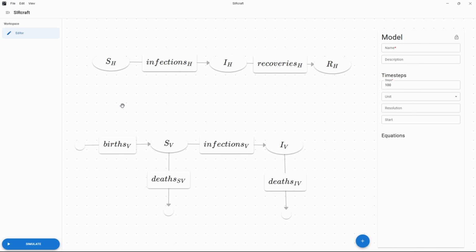Now that we have our model structure set up, we need to add the actual numbers and equations. We start by specifying the initial sizes of our population. We will set the initial number of susceptible humans to 10,000, the initial number of the infected humans to 10, and the initial number of recovered humans to 0. For the vector population, we will set the initial number of susceptible vectors to 20,000 and the initial number of infected vectors to 10.